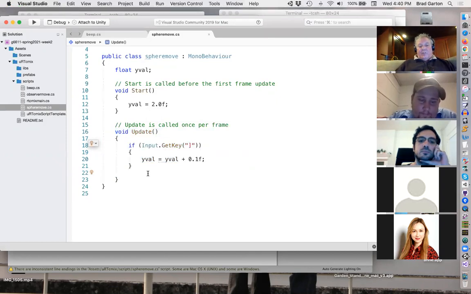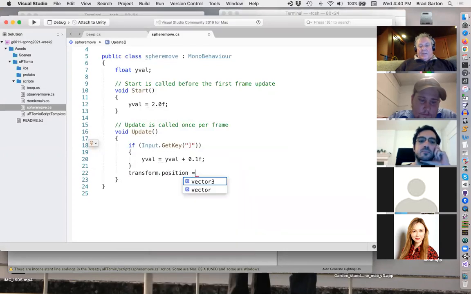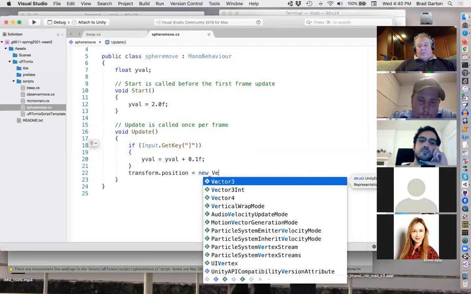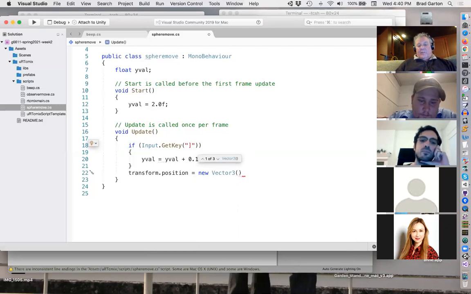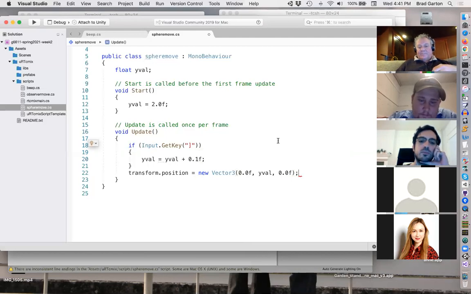Well, how do we then get this to be reflected in the transform that will actually move the sphere? It turns out all you have to do is say transform.position equals something. And that something is a special kind of variable. We're going to declare a new one of these called a Vector3. And Vector3 takes three values: the x value, which we're going to keep at 0; the y value, which is Yval; and the z value, which we're going to keep at 0.0. That's all there is to it.